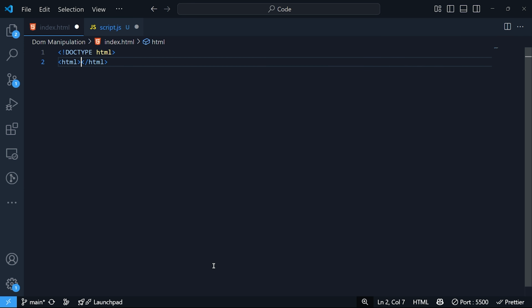This is the first tag. You cannot mess up its hierarchy. Every tag has a closing tag. You see, I wrote the html tag, and the closing tag will have a forward slash. This is how you close the tag. Whatever HTML you are going to write will be inside this html tag.